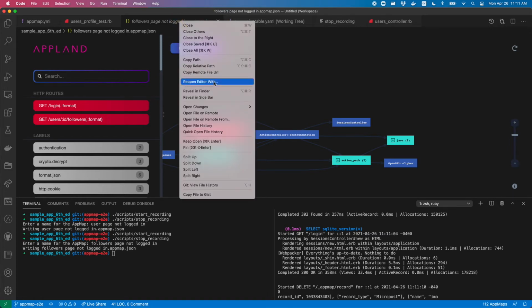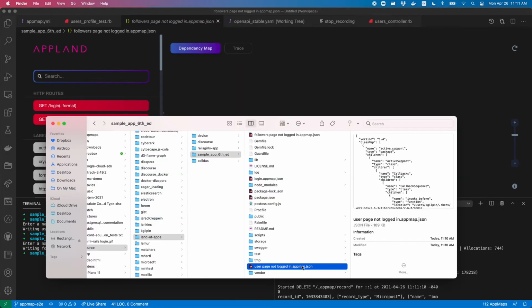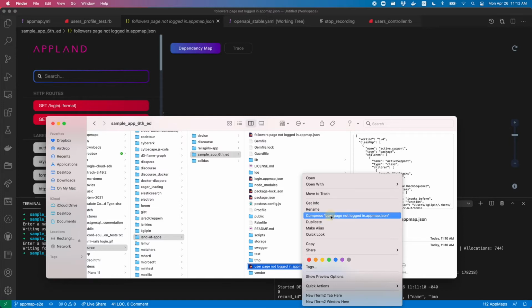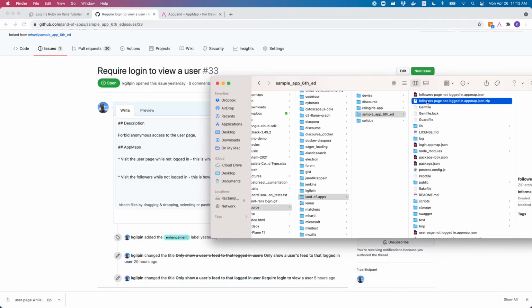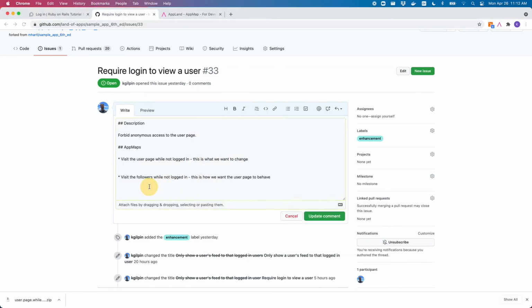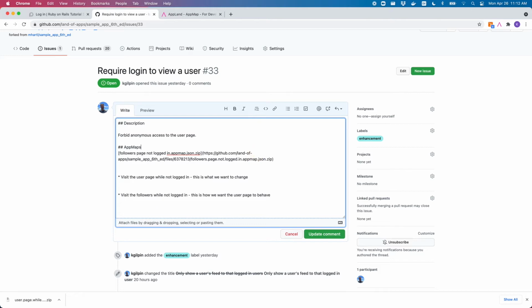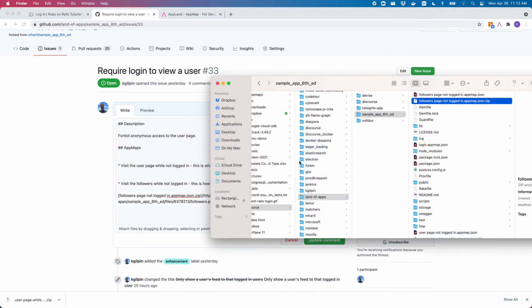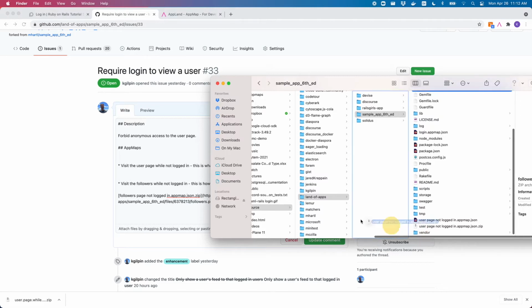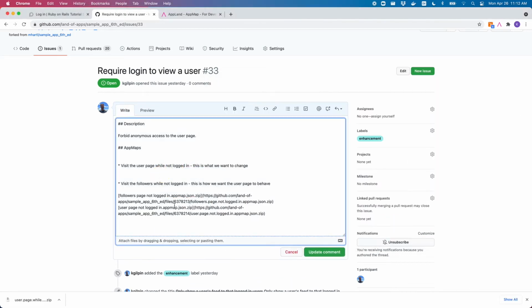Now I can open my app maps in Finder and zip them, because you can't attach JSON files directly to GitHub issues. Then I'll drag the zip over into the issue. Notice that I don't need to know much at all about Rails or how the solution will work. I'm just recording some relevant aspects of the app and sending them to the developer.